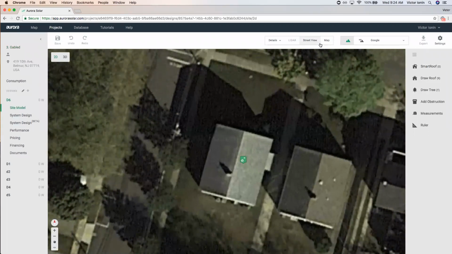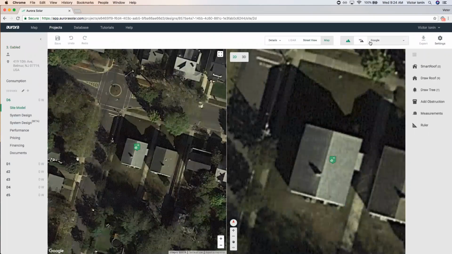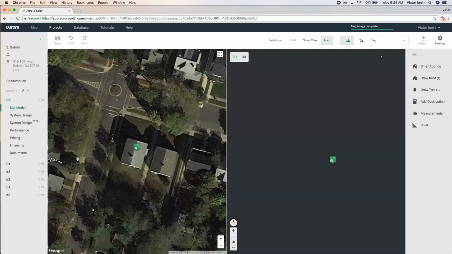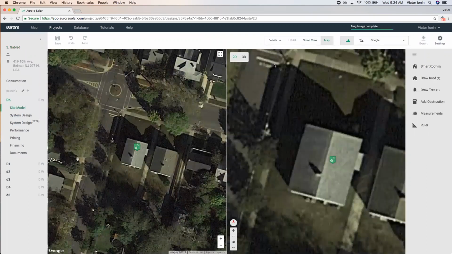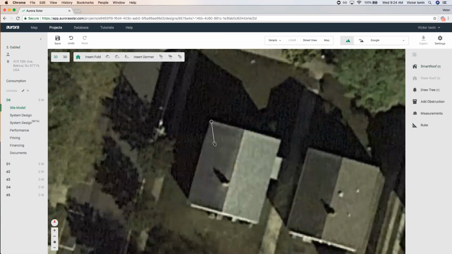So what we're going to do is, you can always check your images, street view, map view, check whether you want to use Google, maybe you want to use Bing. And when you're ready, you'll click on Smart Roof. You'll notice the menu. You'll notice that pitch roof is selected. So let's go ahead and now left click to drop a node. And we're going to go ahead and outline the roof.